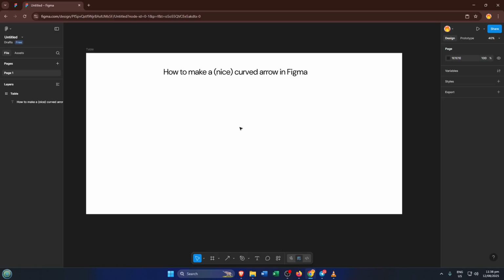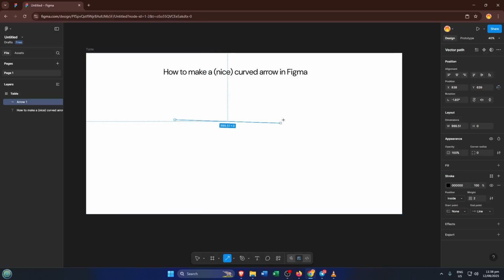First up, open up your Figma project. If you're just starting fresh, you can create a new blank page, totally up to you. We're going to add an arrow to our canvas, and there's a really quick shortcut for this. Just hold down Shift and press L on your keyboard. That shortcut activates the line tool, and if you hold down Shift while drawing, you'll get a perfectly straight line.